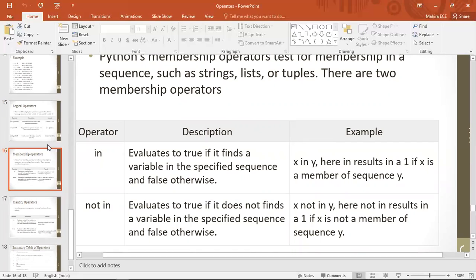We will be discussing in and not in in our next concept. That's nothing but when you have a sequence and you want to find out whether a particular word is in the sequence or not, it will give the values in boolean, like true or false. So that's what our membership operator is.